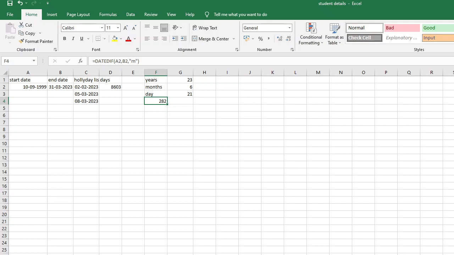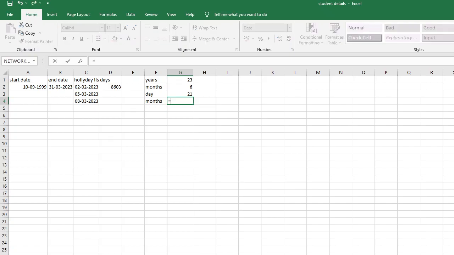But let me cut this formula. Oh, I cannot paste it. So here, F4, the heading should be Months. In G4, I should calculate the difference. Equals DATEDIF, left parenthesis, A2, comma, B2, comma, quote MM quote, right parenthesis. It shows a date format in G4.